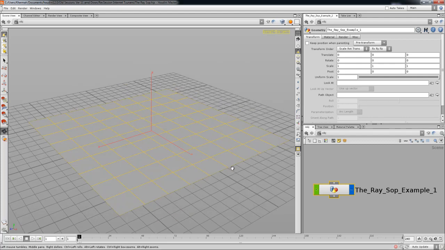Okay, so the Ray Sop is what we're gonna be looking at today, and yeah, I guess I'm excited. Yeah, let's go do this. Chill.